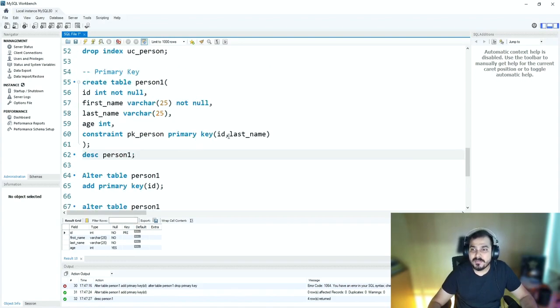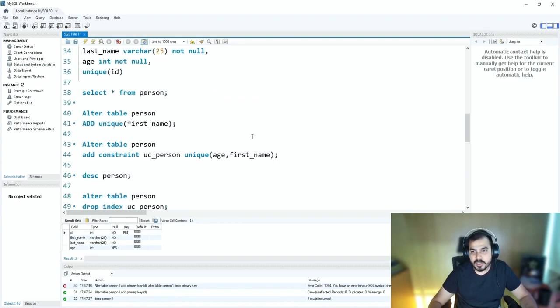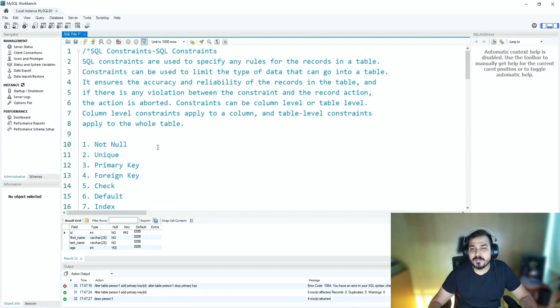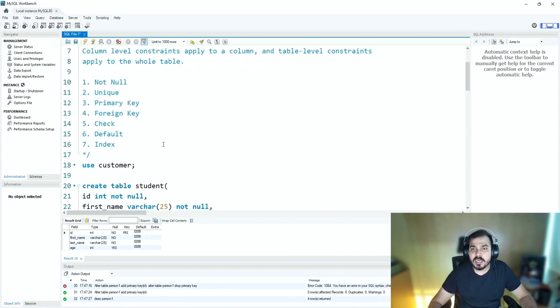If you want to add two primary keys, try to add any number of features that you want. Until here we have discussed these topics. We still have four more topics, which I will discuss in part 2.